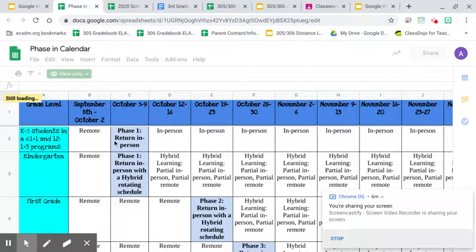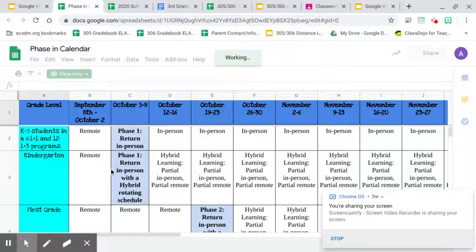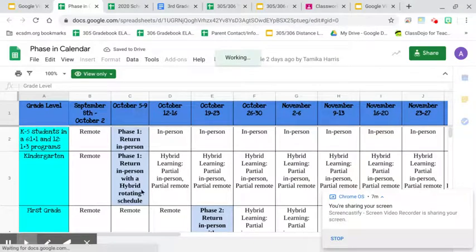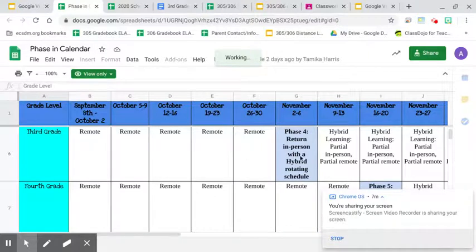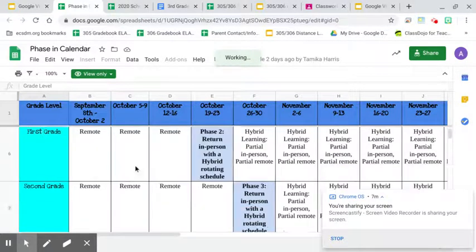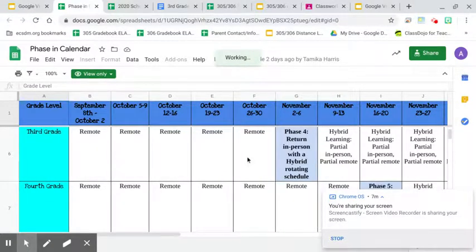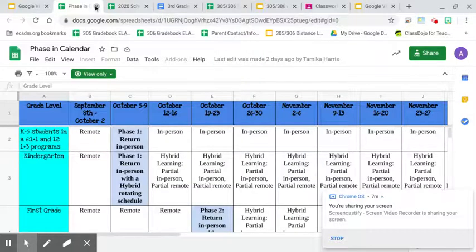So let's say I have a kindergartner and a 3rd grader. Well, here's my kindergartner. So October 5th through 9th, my kindergartner is expected to be back in school, and they're teaching hybrid as well. So there's certain days that they're in school and they're also online. But my 3rd grader is all online until November 2nd through 6th. That's when they come back in. So while my kindergartner might be in school, my 3rd grader is not. So it's just a little visual representation to help you if you need it.